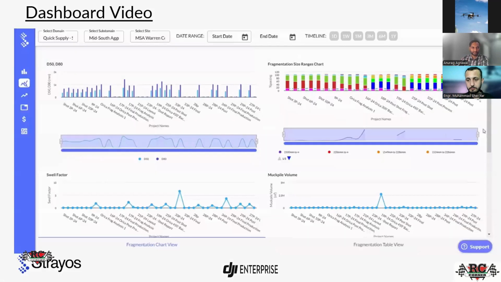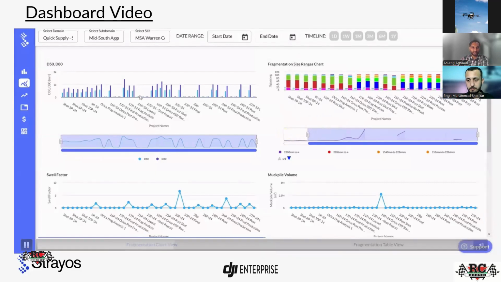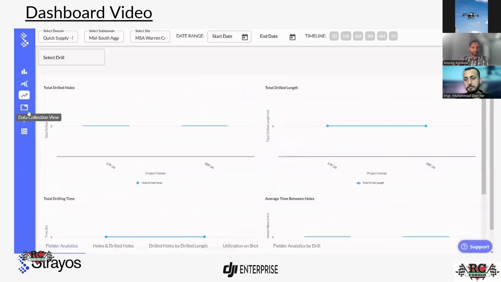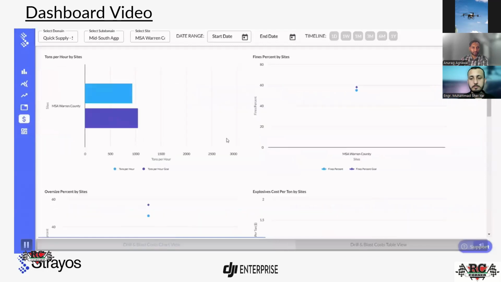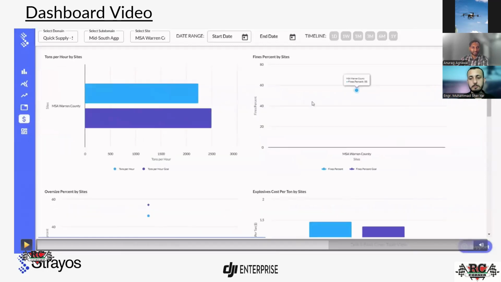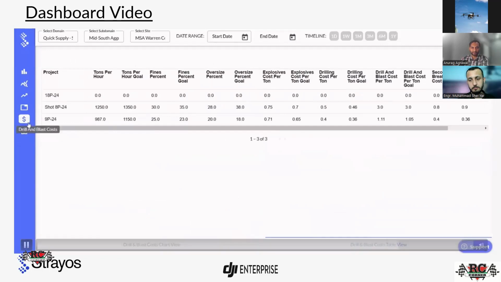So you can see the dashboard menu. There are a number of tools and graphs available: fragment size, drill charge, D50, D80, swell factor, how much costing per ton, fines percent by site, oversized fines percent, explosive cost per ton by site. All of this you can analyze in this dashboard, and can visualize in the table also.